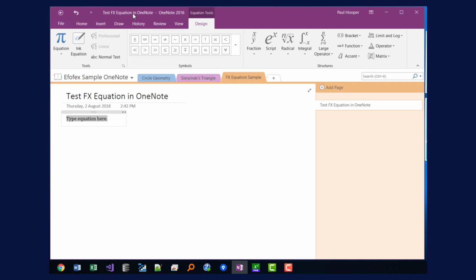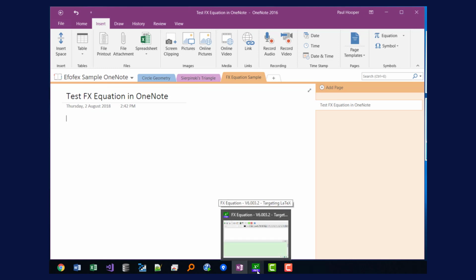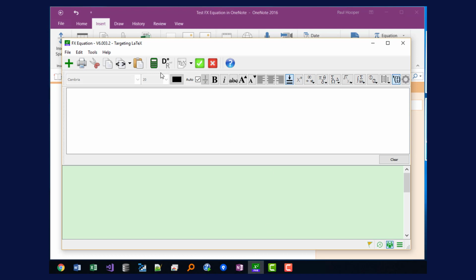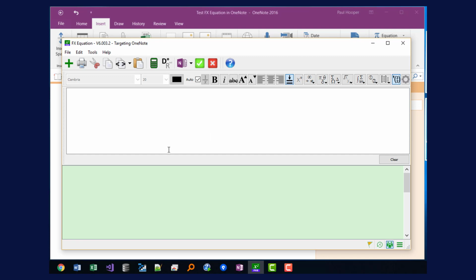Unfortunately, OneNote does not and has never provided us with the opportunity to add to their toolbar and automate the process completely, but it does offer us the opportunity to provide you with some assistance in creating equations. To do that, you have to make sure that you've got your OneNote open and fx equation also open on your screen, and we need the first time to tell fx equation what you're targeting. So in this case we're targeting OneNote. That's set up, you shouldn't have to do that again.